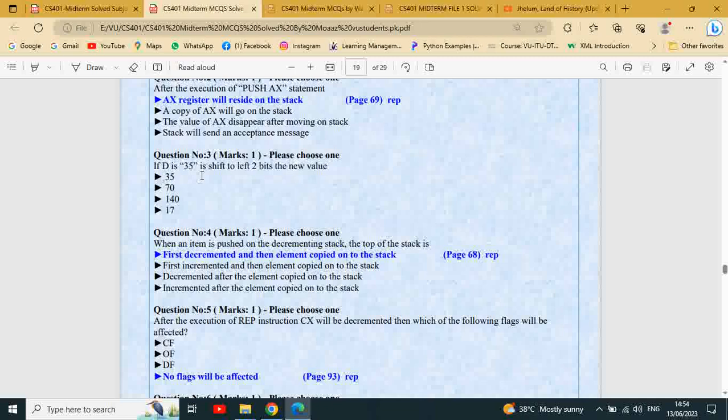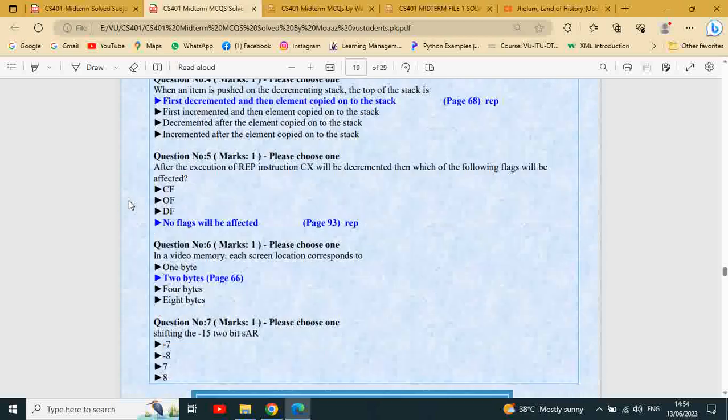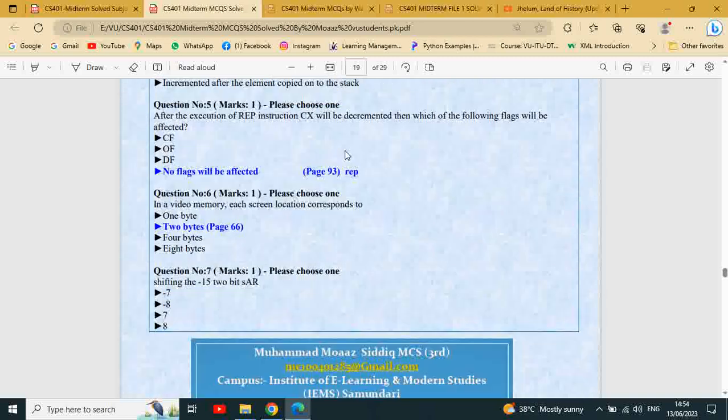If D35 is shifted left 2 bits, the new value... the answer for this is not mentioned. When an item is pushed on the decrementing stack, the top of the stack is first decremented, then the element is copied onto the stack. After the execution of the REP instruction, CX will be decremented. Which of the following flags will be affected? No flag.